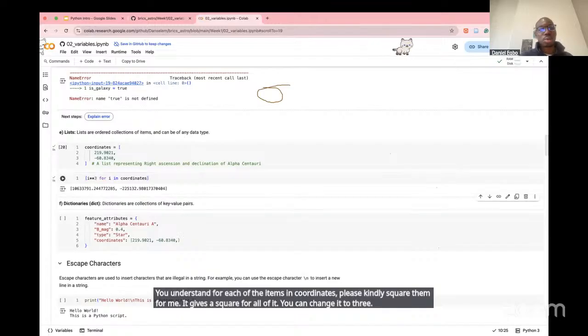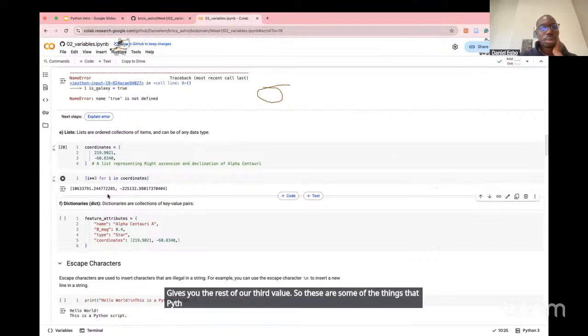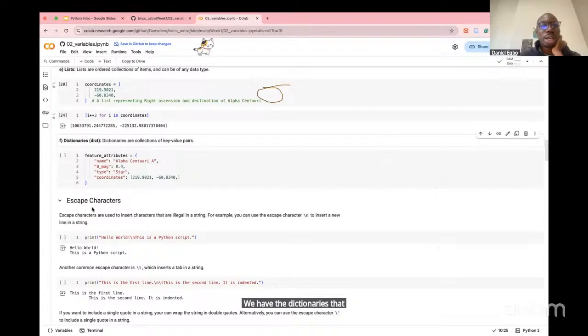It gives you a raised to power 3 value. So these are some of the things that Python can do for you. We have the dictionaries that are a key value pair.